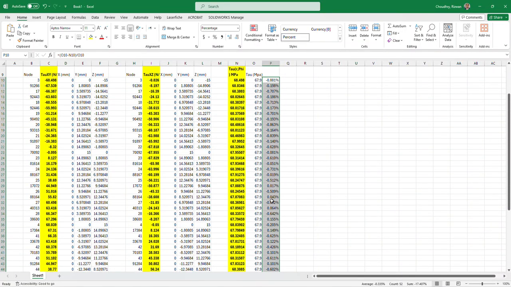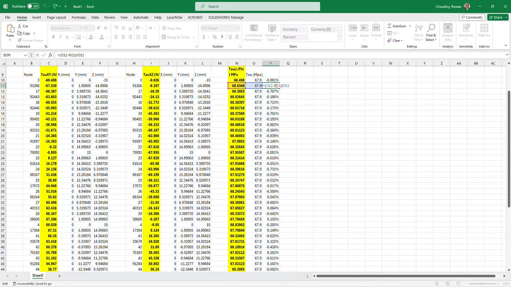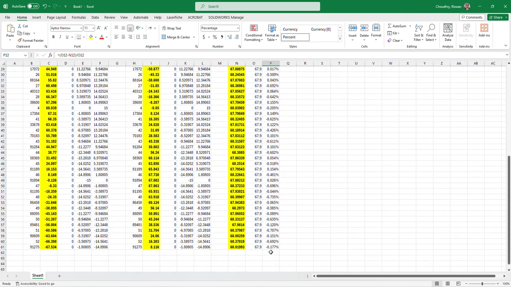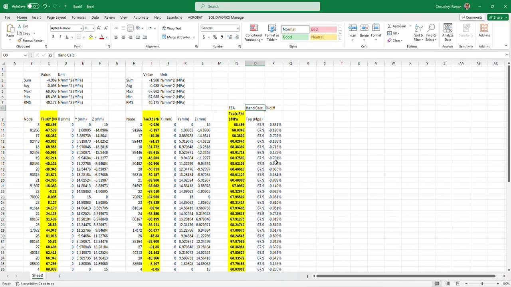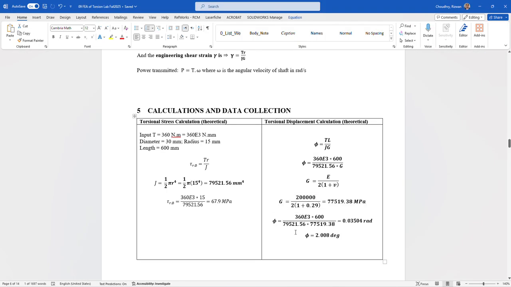So it is pretty close to the value. Actually, in most other locations, the difference is even smaller. You can see here that the difference is reduced to 0.1%, 0.1%, and in most of the other locations the difference is actually smaller. So this is a comparison between the theory and FEA as far as the maximum shear stress is concerned. We can now proceed to the other part of the analysis where we are going to calculate the angle of twist.